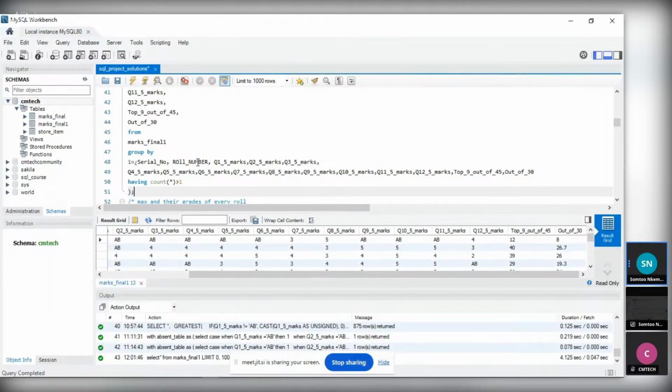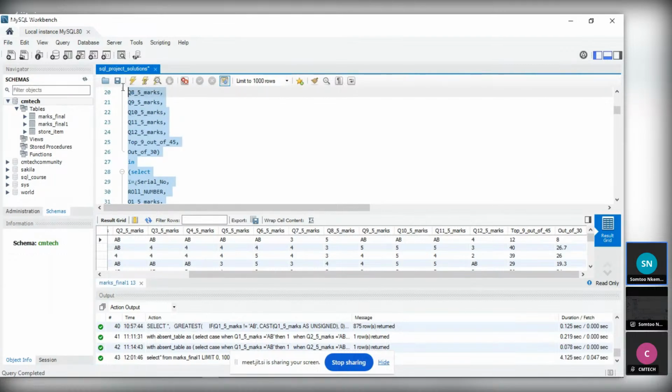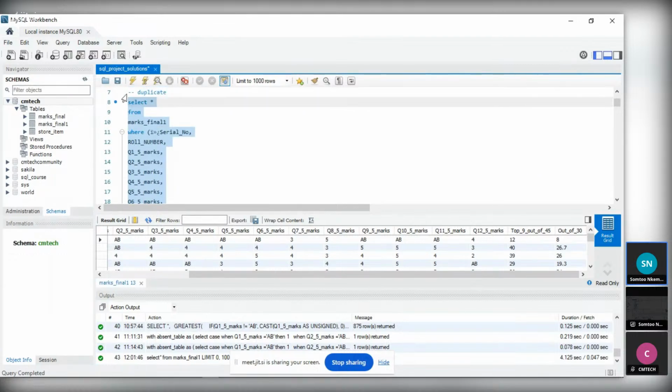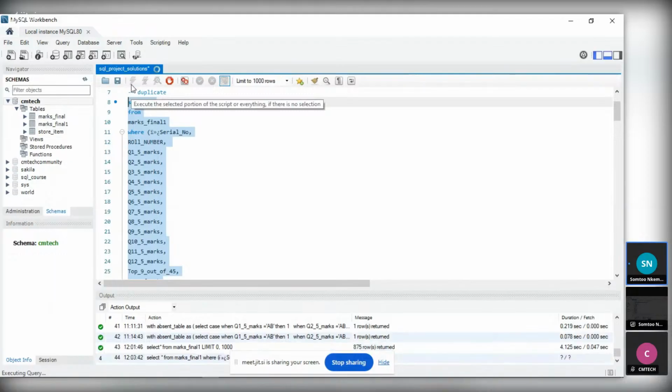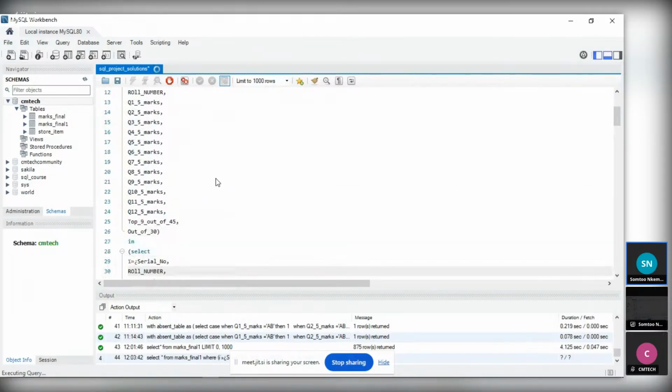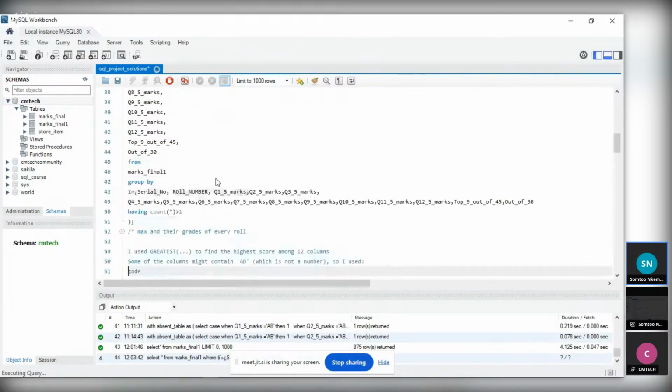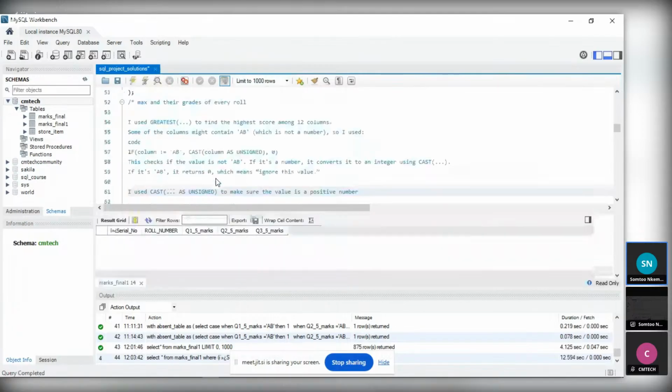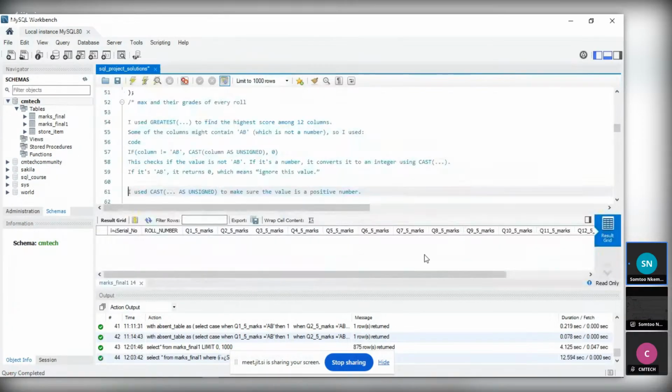After doing it, I checked and I discovered that there was no duplicate value in the data set I was given. Yeah, you can see there is no duplicate value. It didn't show us anything, which means there is no duplicate value. Then I went for the marks.